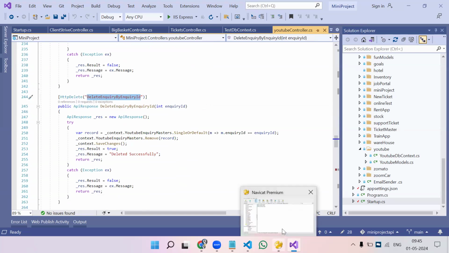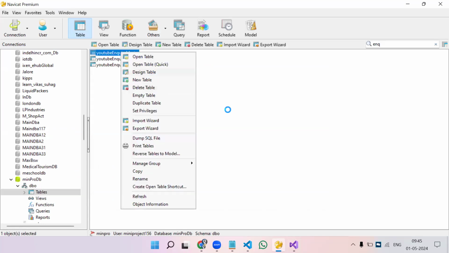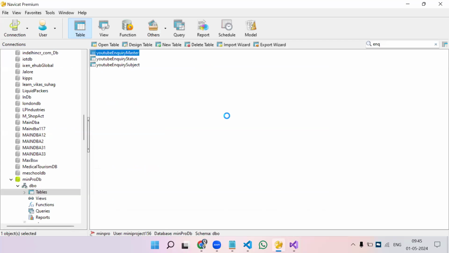Let me show you the table as well. So only three tables we have. Inquiry status and inquiry subject to store the status and the subject, then inquiry master. This is the table where we are going to store all the inquiries. Let me just show you the columns also.